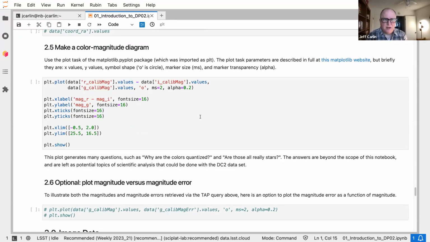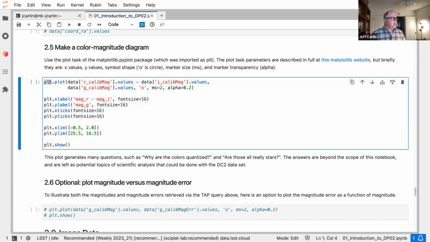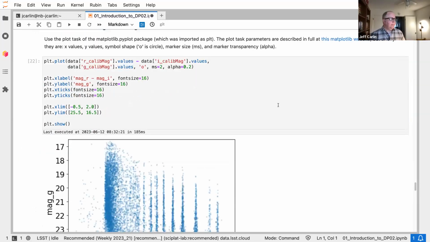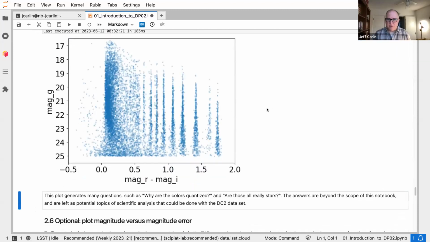But first thing I always want to do when I select a bunch of stars from a catalog is make a color magnitude diagram. Let's do that. We're going to use that matplotlib package that we imported before. So that's this plt.plot. And note, this is that pandas data frame where we say data, and then we select the column, our calibrated magnitude values. And then we're doing R minus I on the x-axis and G magnitude on the y-axis. And then this just sets some of the axis properties. And if we execute that, you see a kind of weird color magnitude diagram.